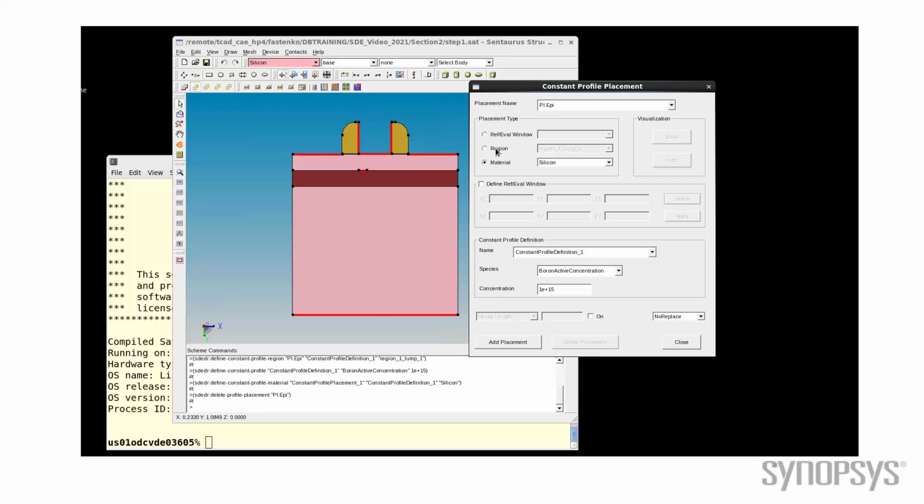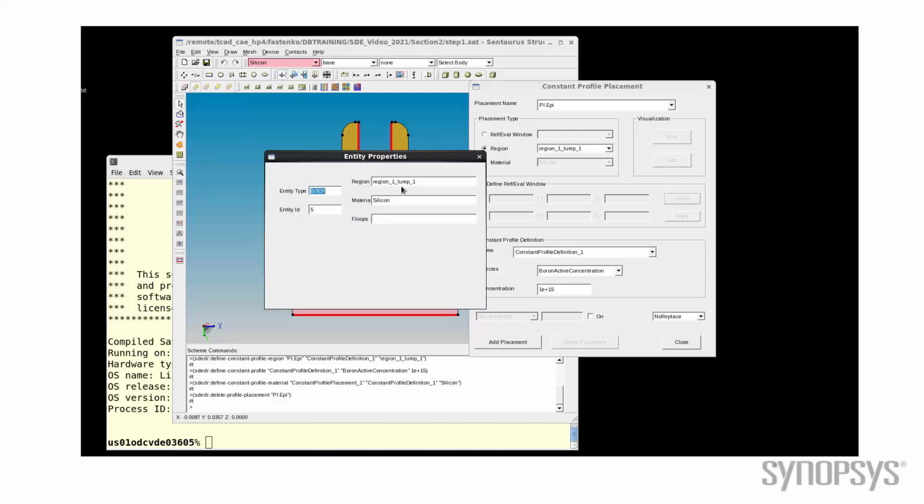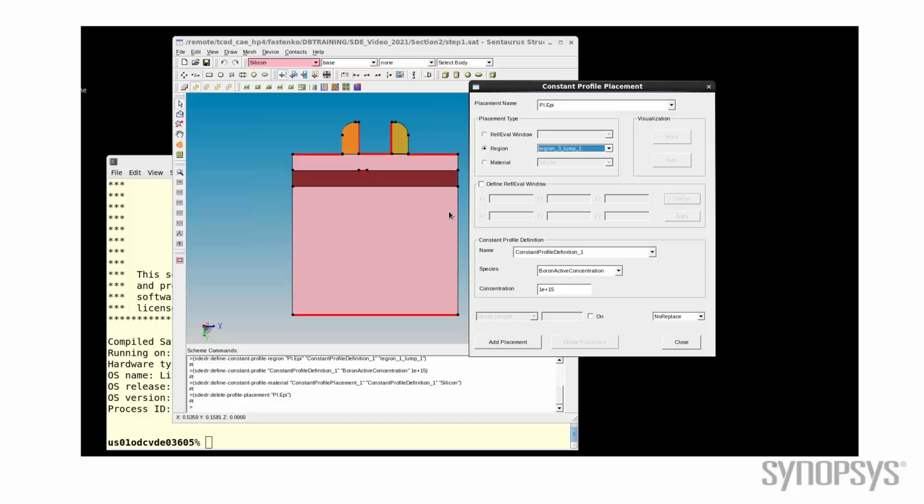To start with doping in the epi region, we can use region name. Right-click on the geometrical entity gives information that includes region name. Notice that the region selected for placement is also highlighted in the model view. We also need to change the profile name to avoid overwriting the previously defined boron profile. Boron is the doping species and the concentration is set to 1E17.